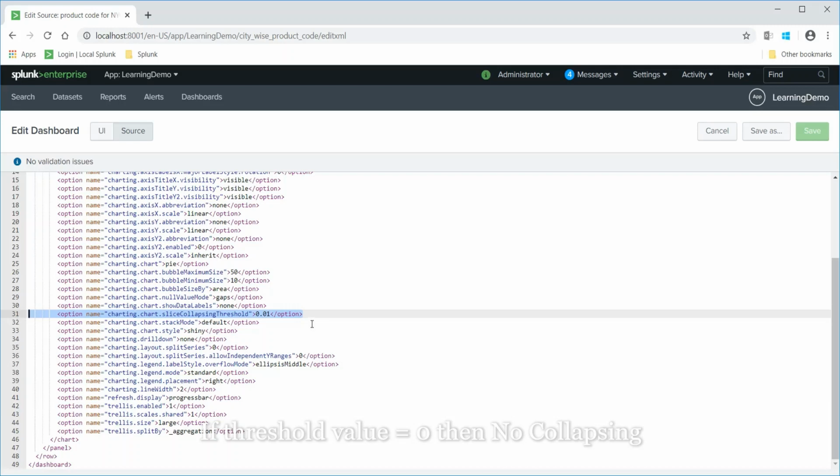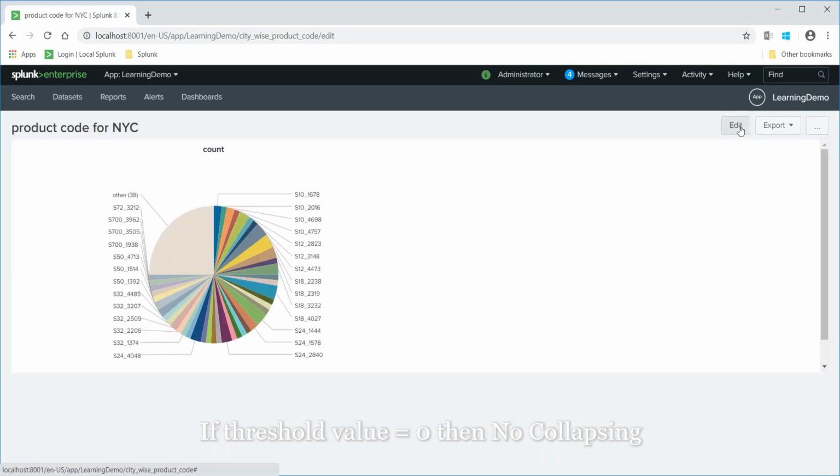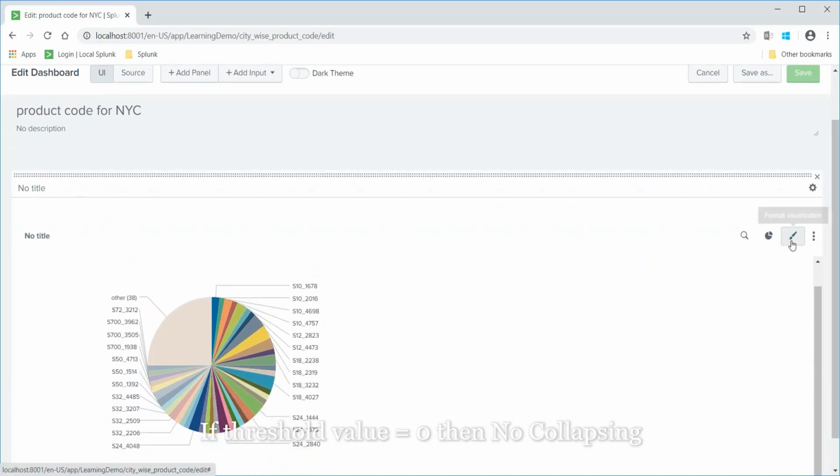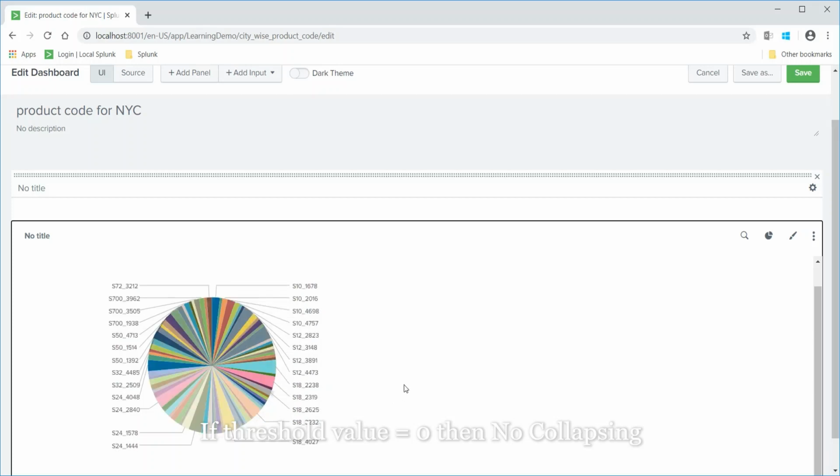That's why it is consolidating the slices into one single pie slice and giving the name "other" to that slice. We don't want that, so we'll turn it off. You can change it from here also. You can just change this value to 0, which means no collapsing. Now you can see that there is no label called other for your slices, as collapsing is turned off for your pie chart.